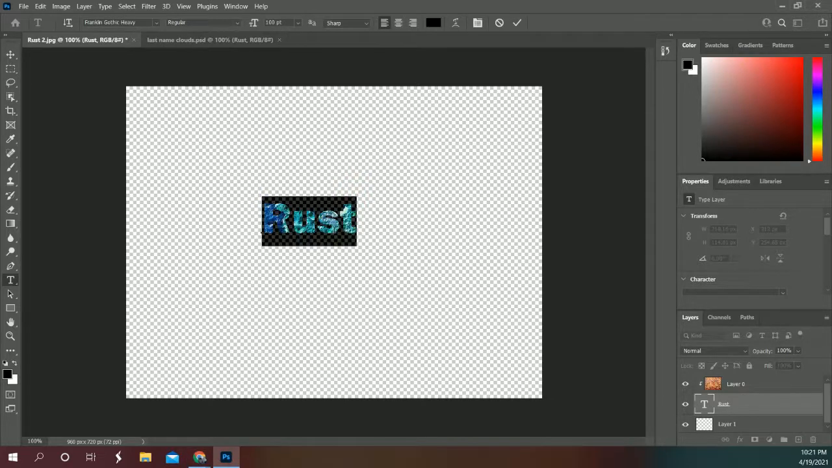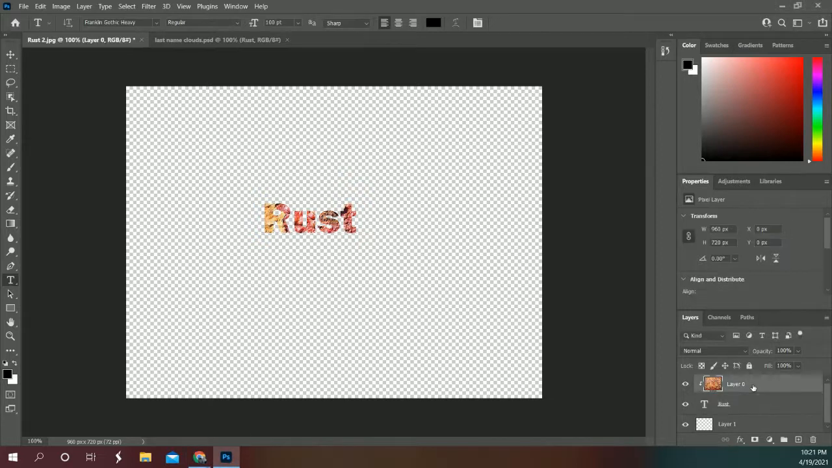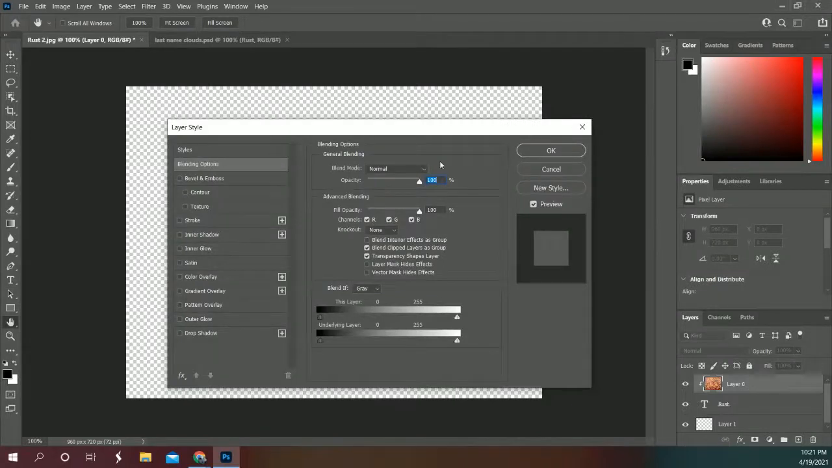So we get the right mix of light and dark rust that we want. So, actually, yeah. All right. So we're going to select the rust layer, layer 0 again, the one that we have grouped, and we're going to double click on the effects icon right here. So let's see. We should be on blending options.